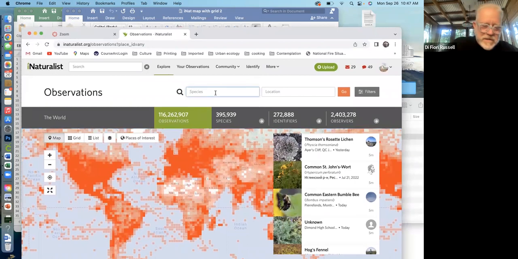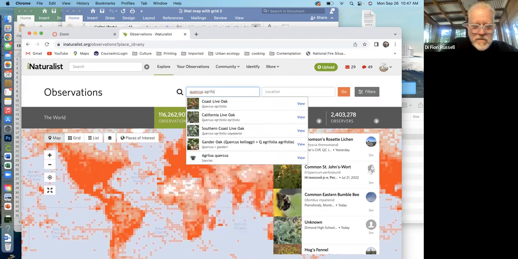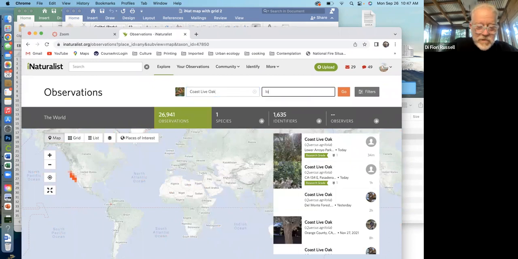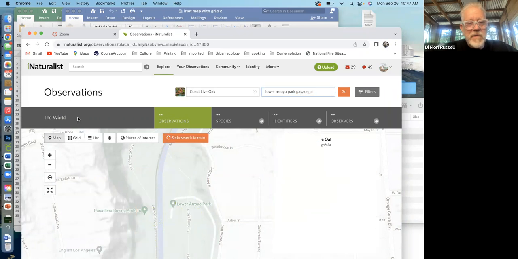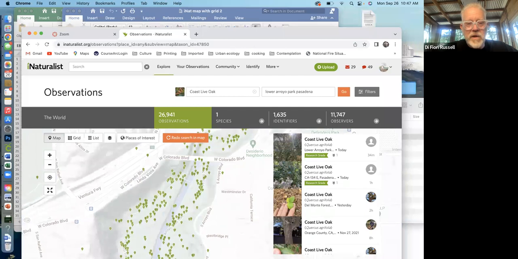I want to find my species, Quercus agrifolia. Okay, Coast Live Oak. And then we'll do Lower Arroyo Park, Pasadena. So now there we are. I can remove the bounding box and I can see all the oak trees in Lower Arroyo Park.